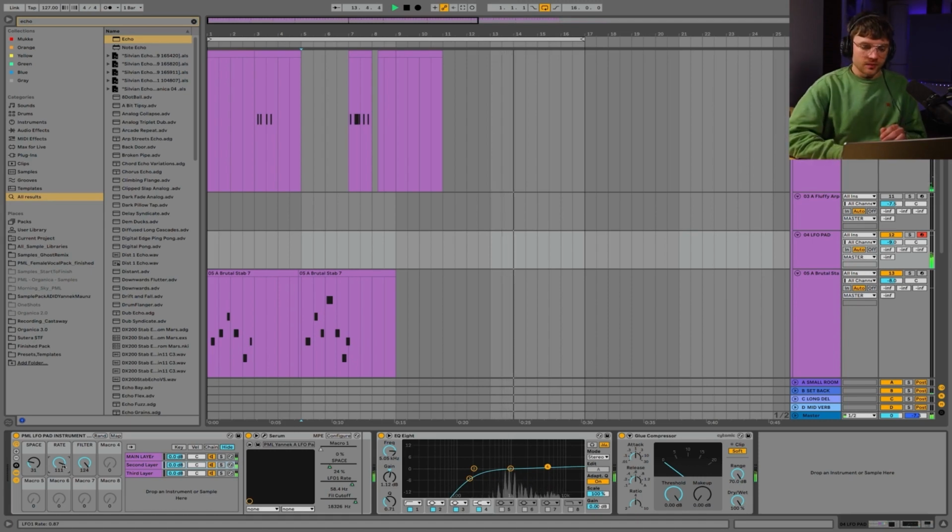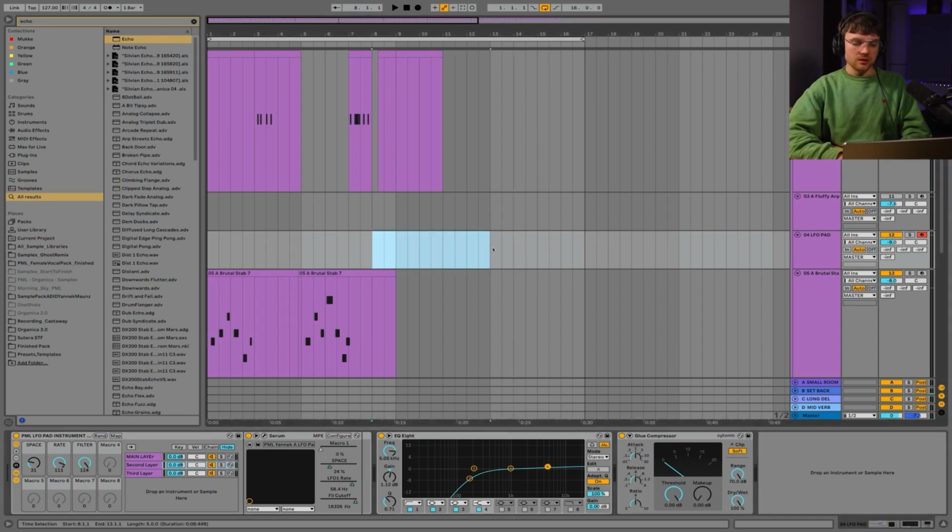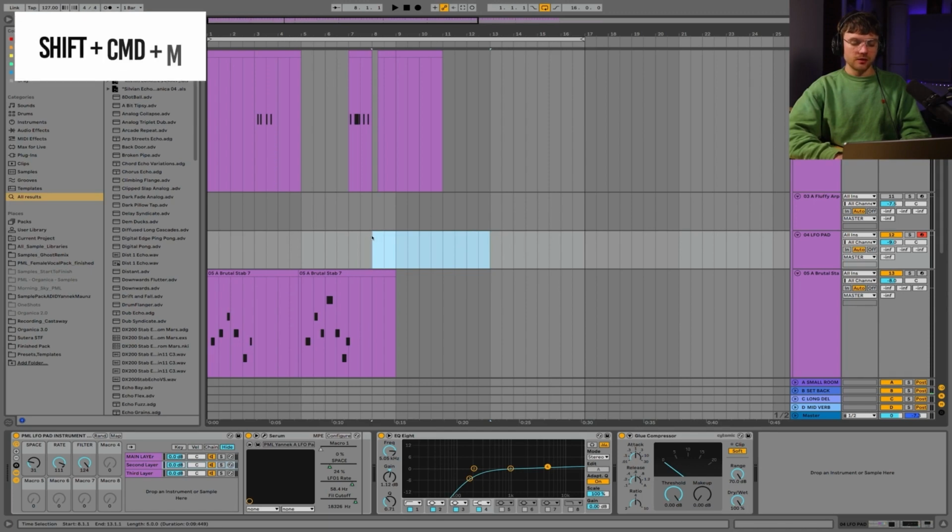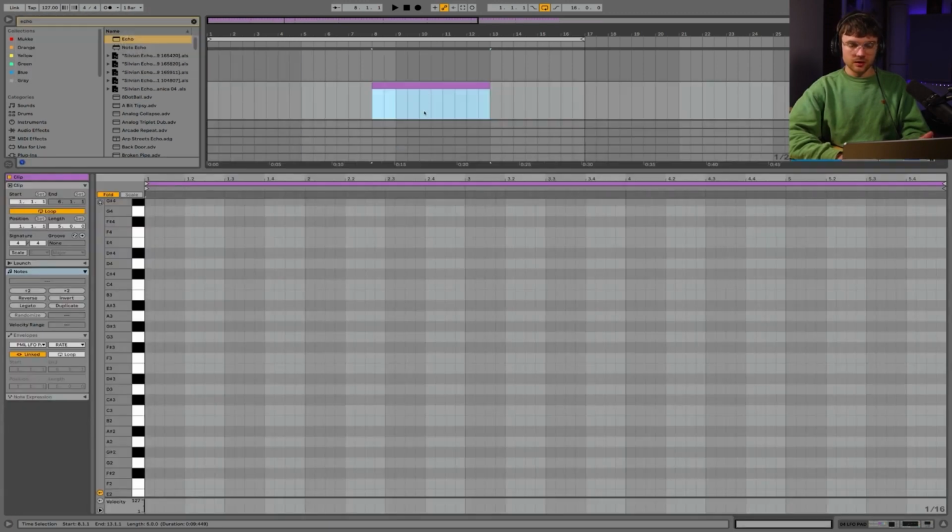Something like this. Okay, so we don't necessarily have to play this on our piano. We can also just create a MIDI clip. So how I create MIDI clips inside Ableton, I just select the area, hit Shift, Command and M. This is the fastest way to create a MIDI clip and it will directly open it up. So let's just use a basic minor triad here.